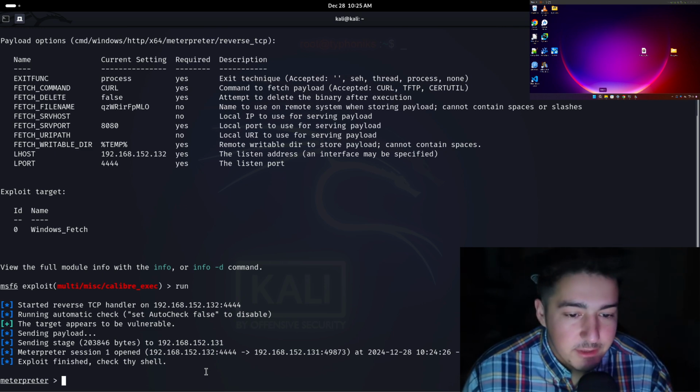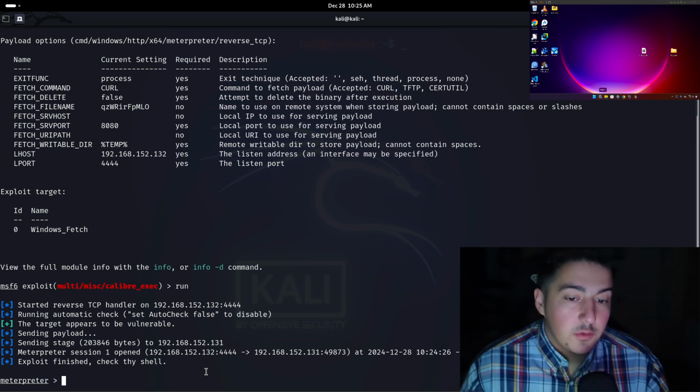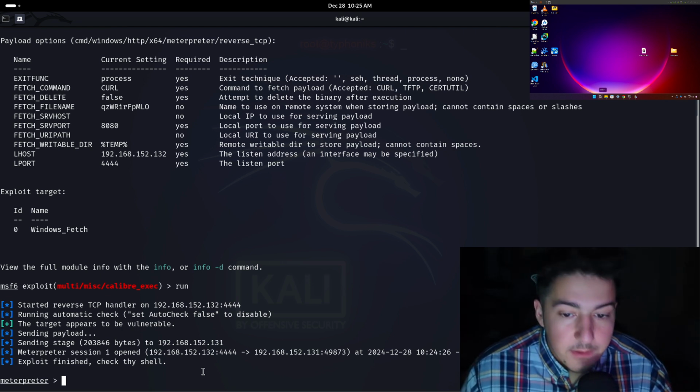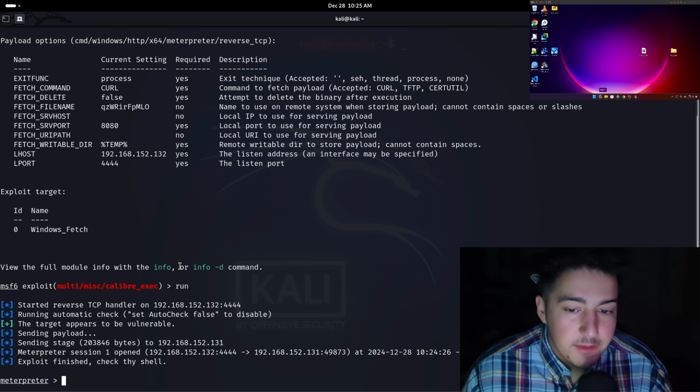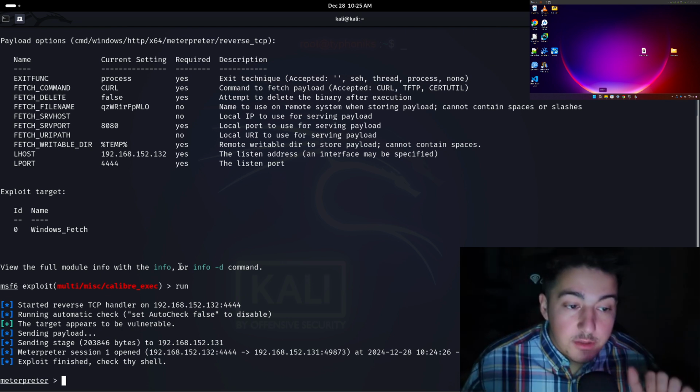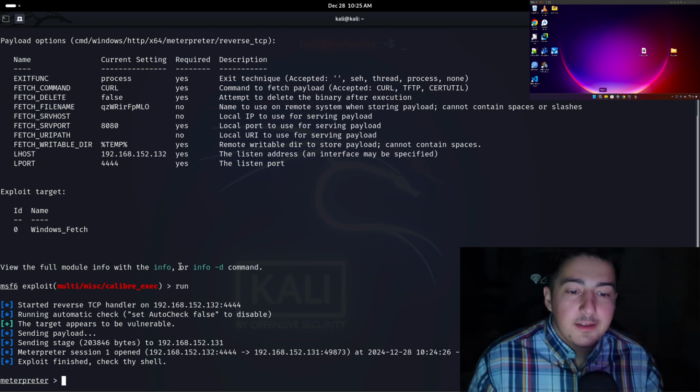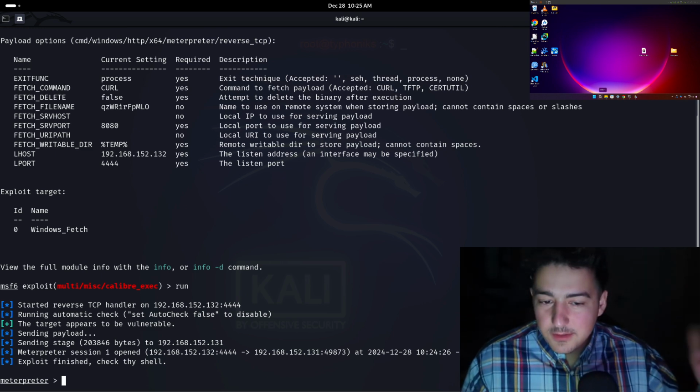Now that we have successfully gained access to the target system using the Calibre vulnerability, it is time to explore what we can do post-exploitation. In this lecture, we will look at how to gather information, monitor activity, and interact with the target system. As always, let me remind you that everything we are doing here is in a controlled lab environment for educational purposes only.